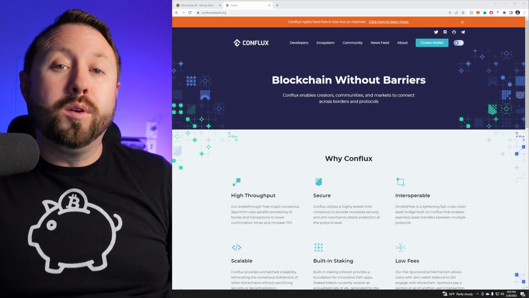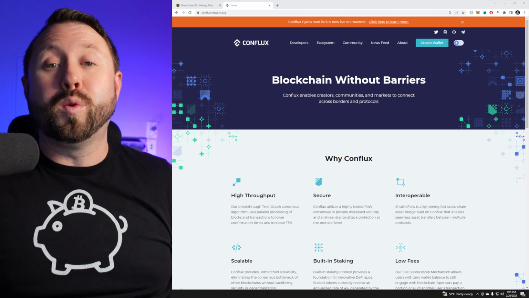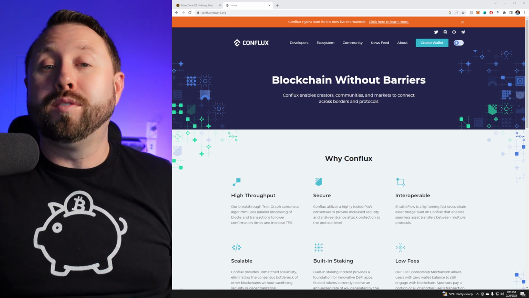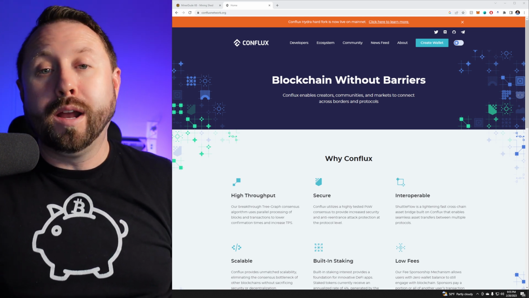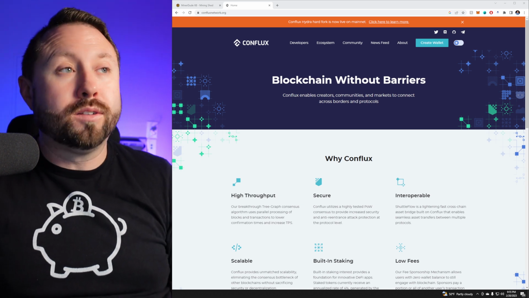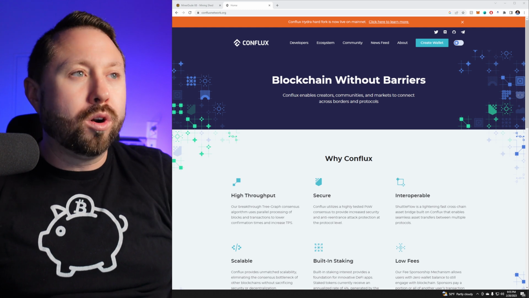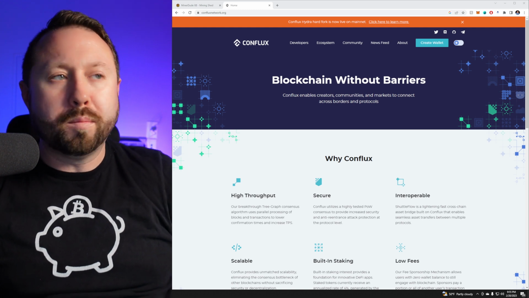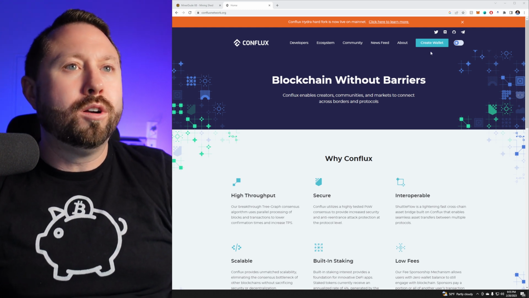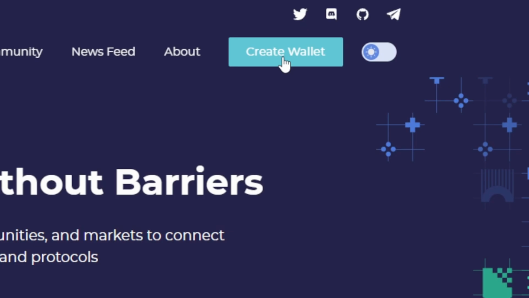So the first thing we have to do is set up our Conflux wallet. We need a place for all this Conflux that we mine with our GPU mining rig to go once the payouts occur. So we're gonna go over to confluxnetwork.org. That is the official Conflux website for the cryptocurrency. And on the right-hand side, you have create wallet. So go ahead and click there.